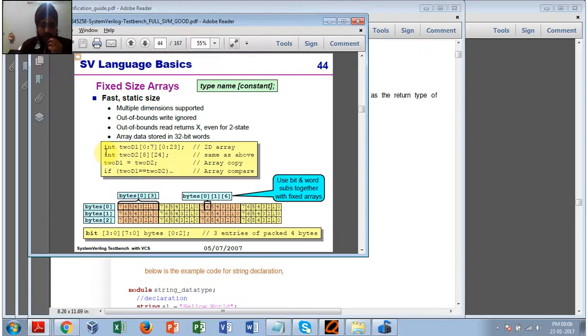Let us move on to a very strong feature of SystemVerilog, that is the array.